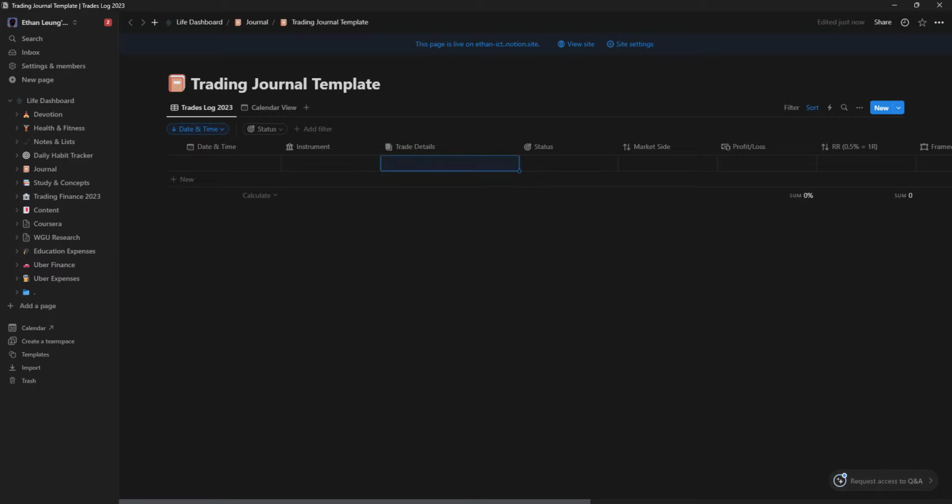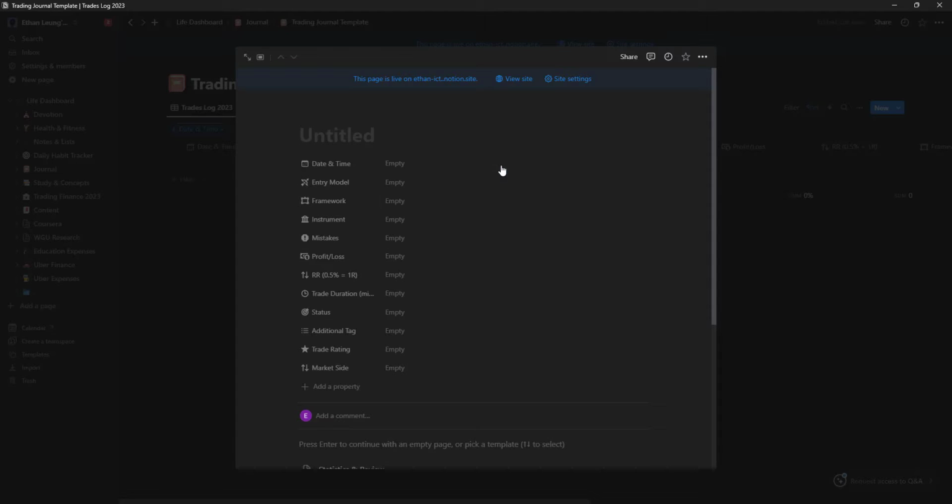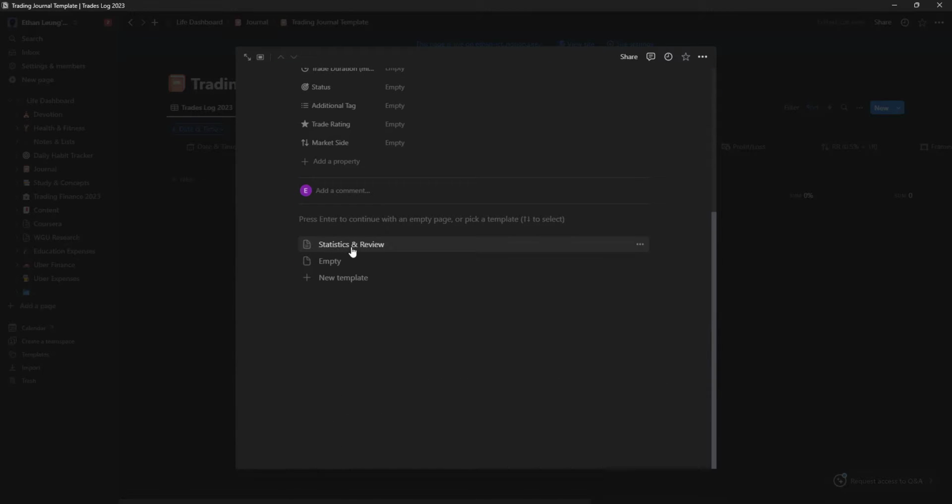And then to actually journal, how you're going to be using this is you're going to click new. And then you're going to just click in a blank space. Here it's going to say open. So you're just going to click open. And then scroll down, you're going to see statistics and review. And this is the template that I've pre-made for you guys.